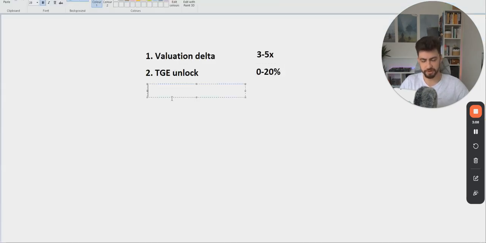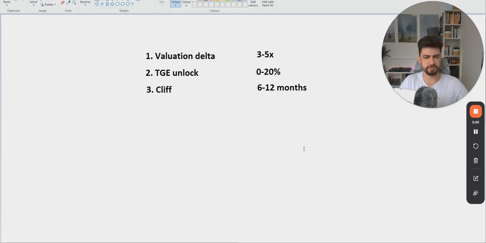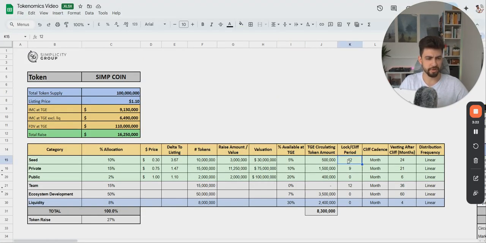Number 3, the cliff. Now, the cliff is just the duration until any tokens hit the market after the TGE unlock, and it's typically between 6 to 12 months for investors. And as we can see here, the earlier the round, the longer the cliff, right? For seed, it's 12 months, for private it's 9. For public, it's your launch pads, typically it's 0, it might range to 1 month, 2 months, whatever, but it's normally quite low.